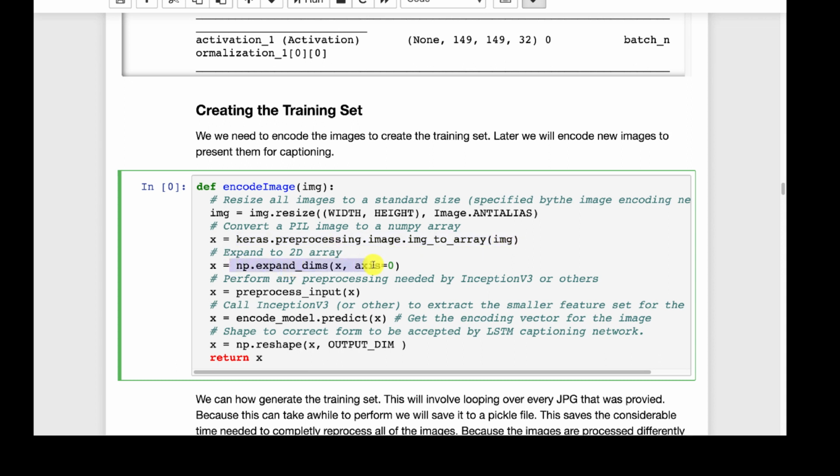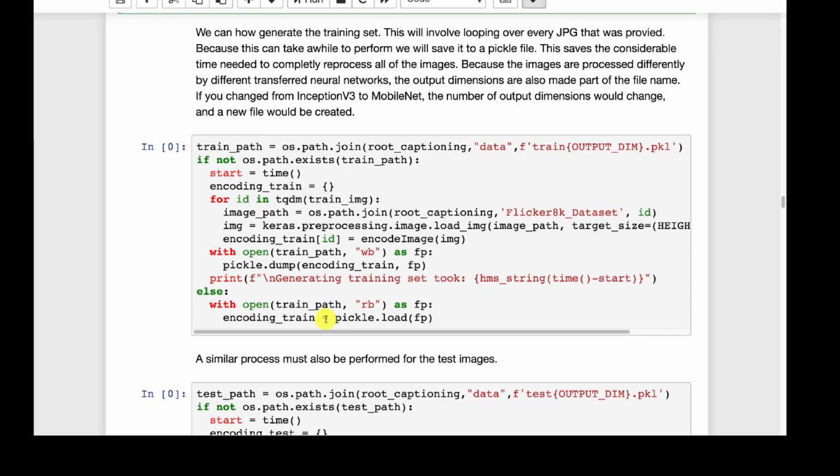We expand the dimensions here. We're essentially taking the long string that these images are loaded in and putting it back into the grid that an image really should be. Here is where we perform any pre-processing. Actually, not up here. That's essentially converting it to an array. And then we call either MobileNet or Inception to predict. That's where it turns into that 2048 vector. And then we reshape it so that it's the right size for input into the neural network.